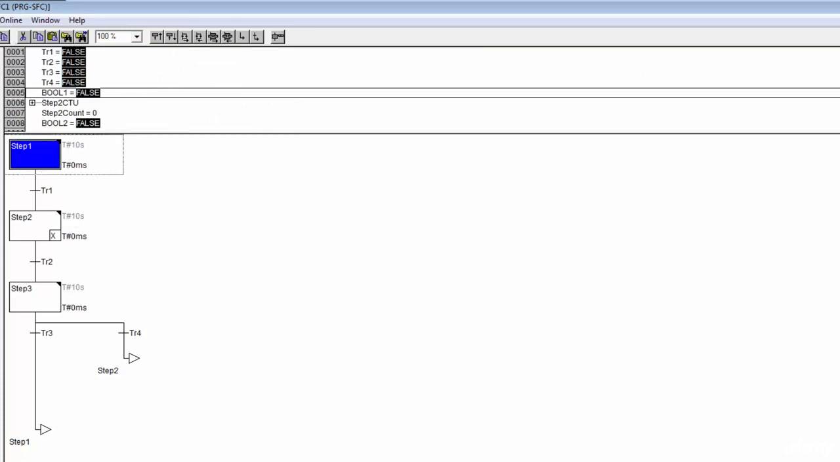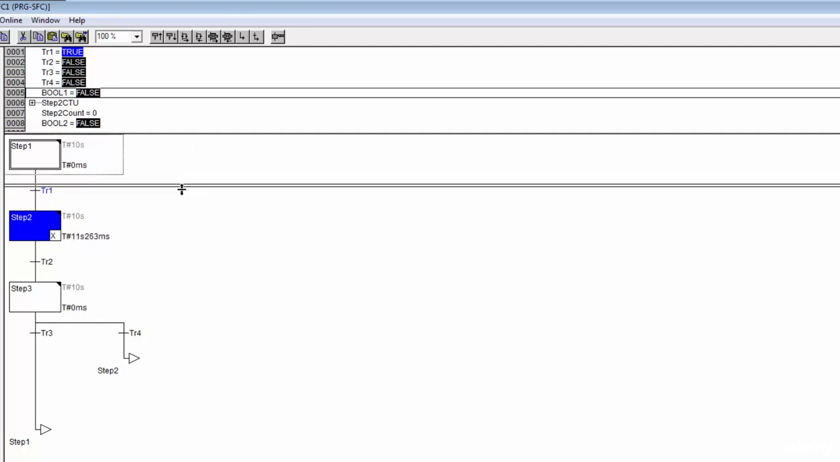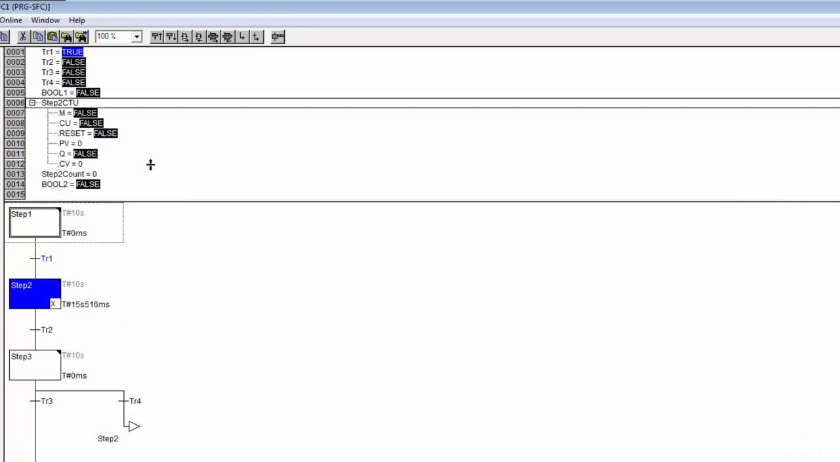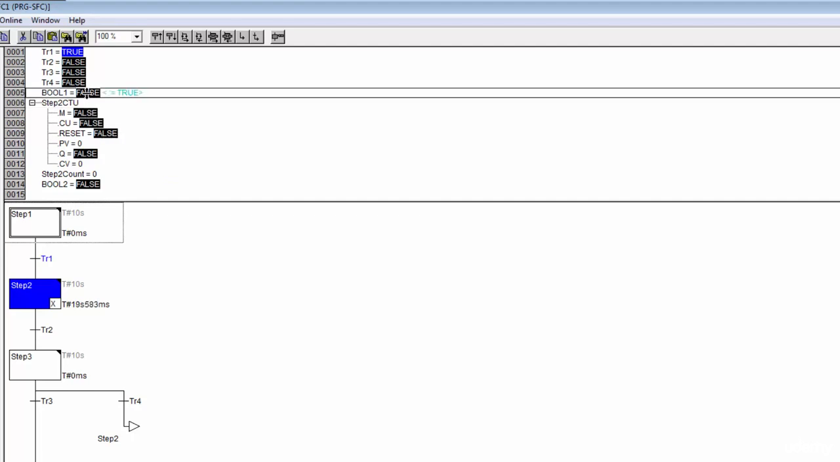So we've logged in and okay, right away I see that I jumped right out of step 1 way too fast. That's not a good thing. I'm going to drag this down a little bit so I can see more of what's going on. And I'm in step 2, because I'm waiting for bool 1 to energize. So let's energize that and then de-energize it. I went to step 3.